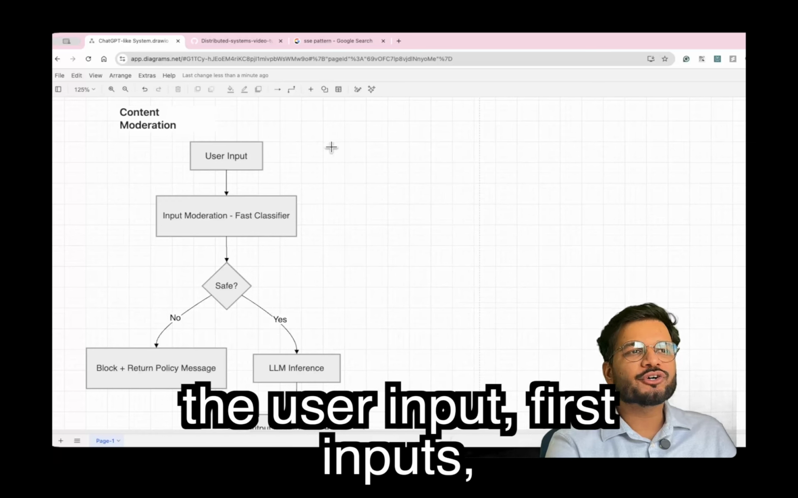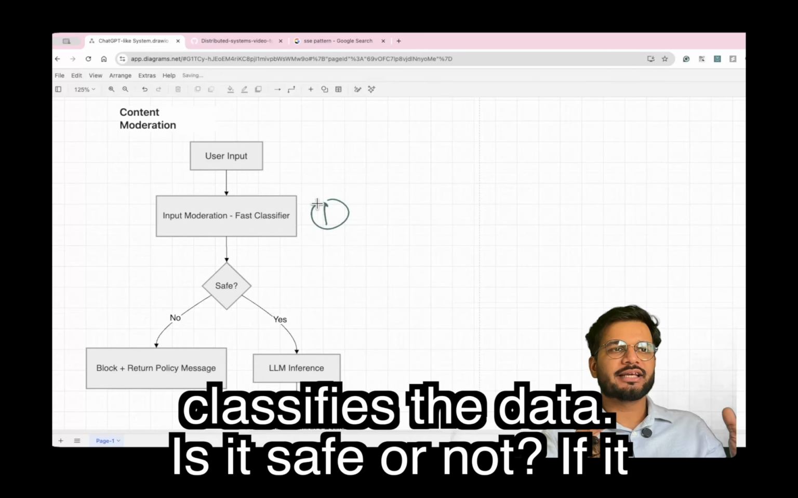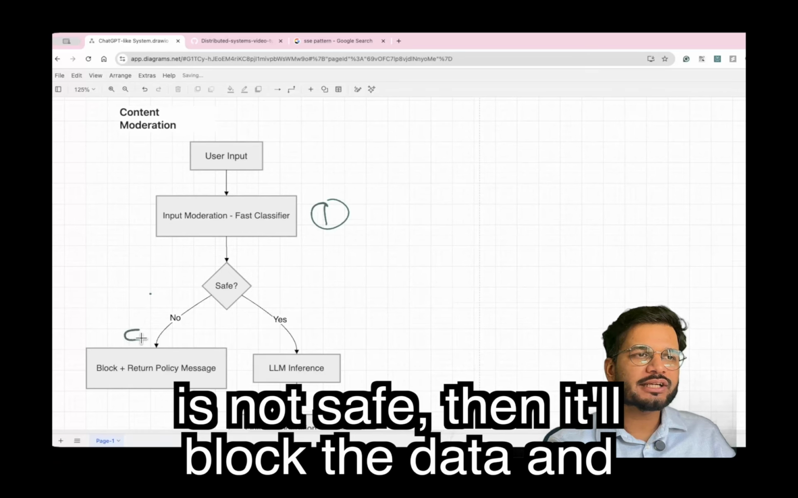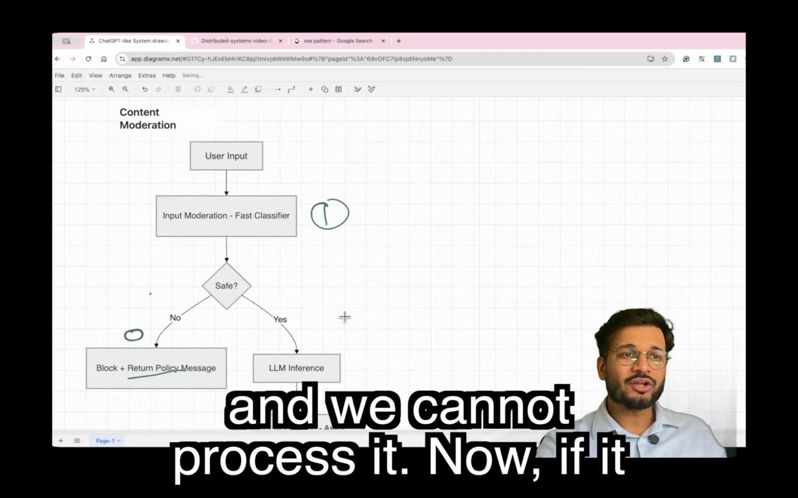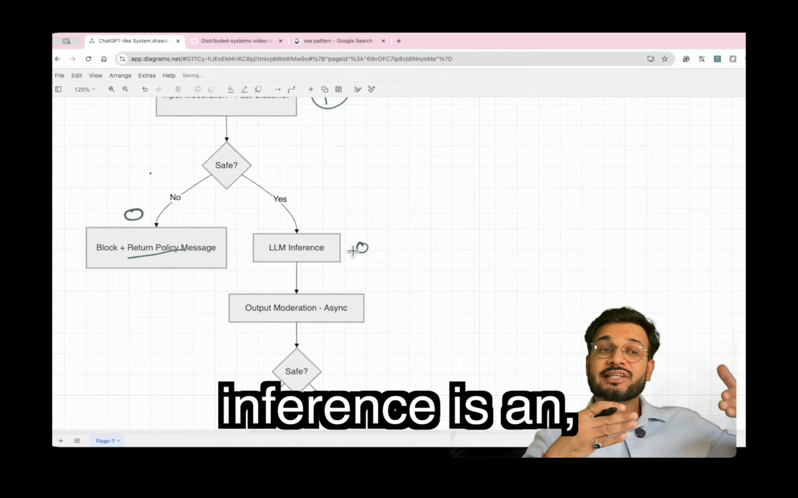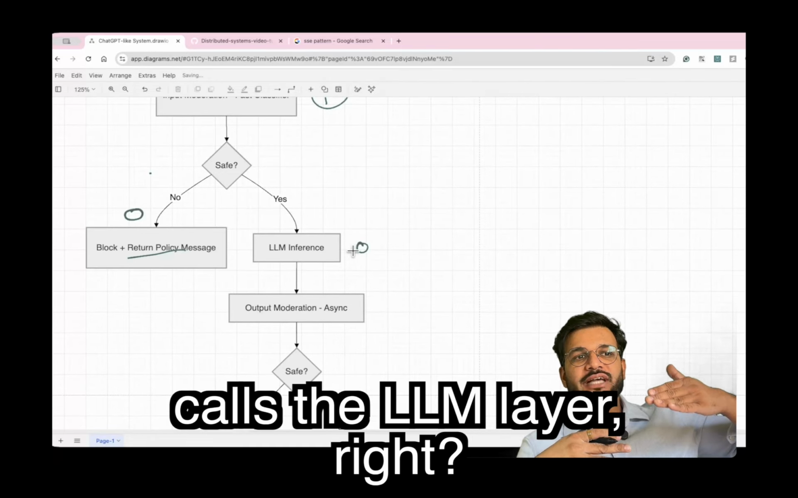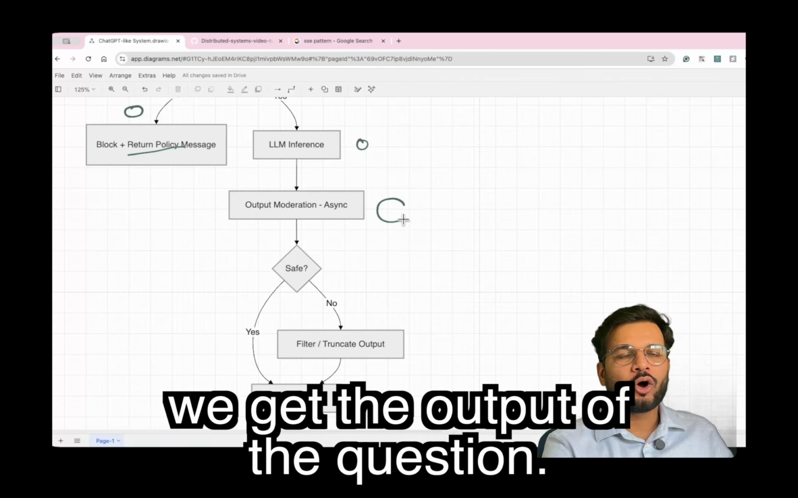The user input first goes into the content moderation, which classifies the data. Is it safe or not? If it is not safe, then it will block the data and return a message that there is a policy and we cannot process it. Now, if it is safe, it is sent to LLM inference. LLM inference is a layer that calls the LLM layer, right? After that, we get the output of the question.